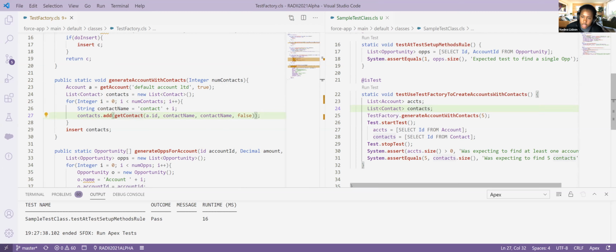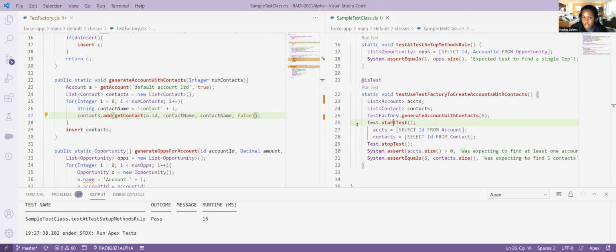Now, some specific things we should call out here before I go back into the slides. So we did our list, we did our test factory to get our accounts, but then we started with start test and stop test. Before I explain, I'm going to call on Kavita. Kavita, do you know the purpose of start test and stop test? It gives you a new set of limits within the start test and stop test.